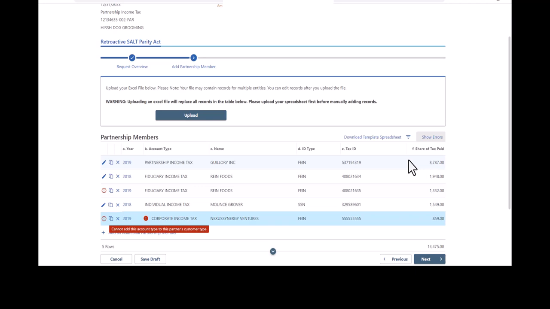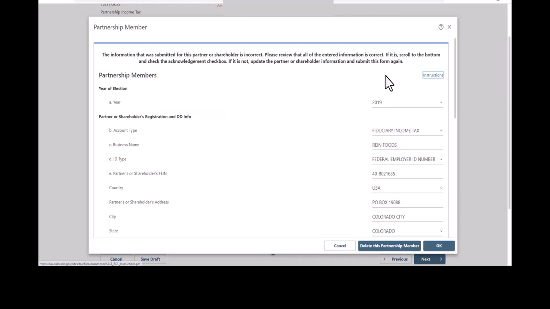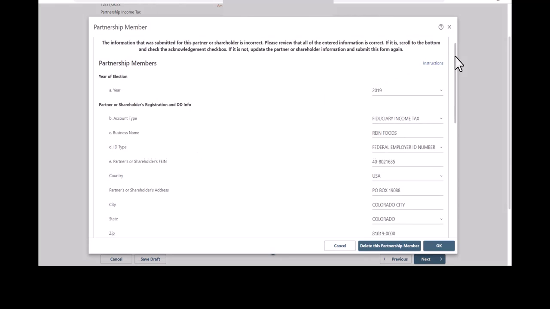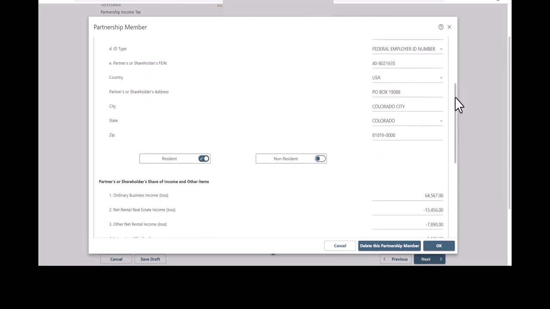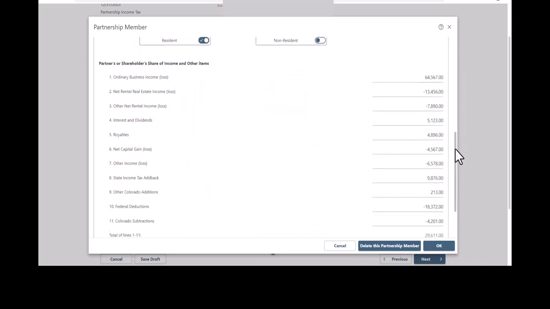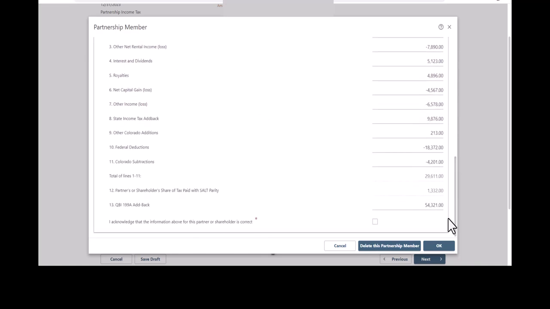So we'll select the exclamation point next to our first member with an error. Scroll down, and we'll see that there aren't any errors in this data. It just couldn't be validated. So we'll select the checkbox next to the statement, I acknowledge that the information above for this partner or shareholder is correct.